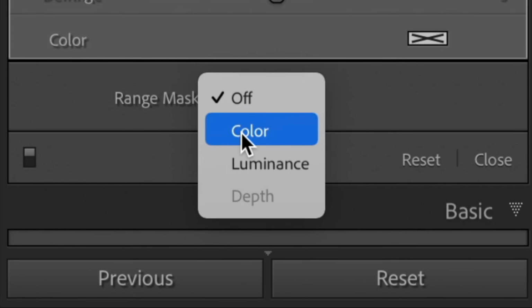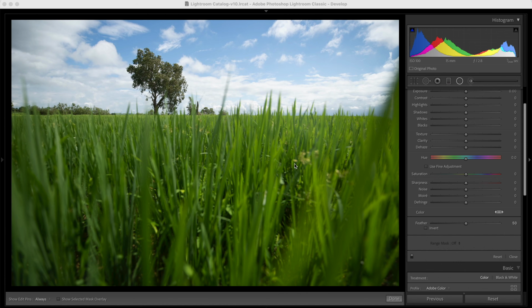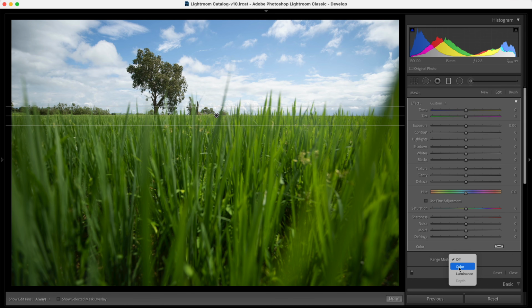Talking about the color range mask, as the name suggests, the selection is made based on the color. Let's open this image and I want to tweak the sky a bit. The reason I'm going with the color range mask is I don't want to select the tree which is green in color and only the sky which is blue in color. This is a very good option to use when there's good color contrast in the image.